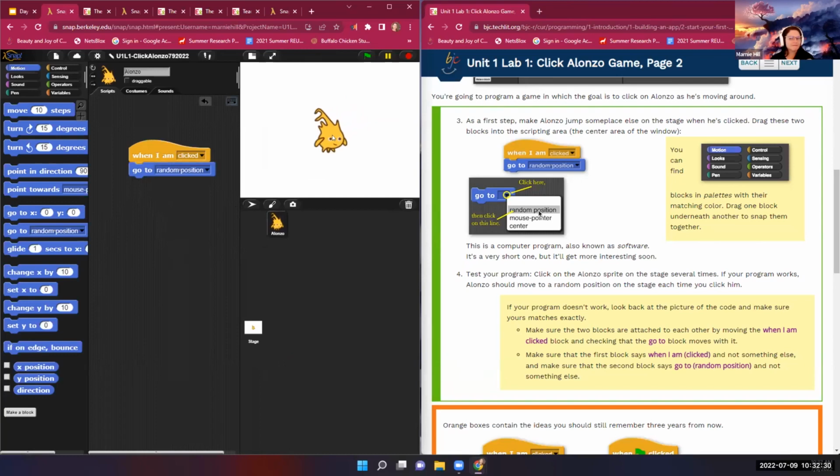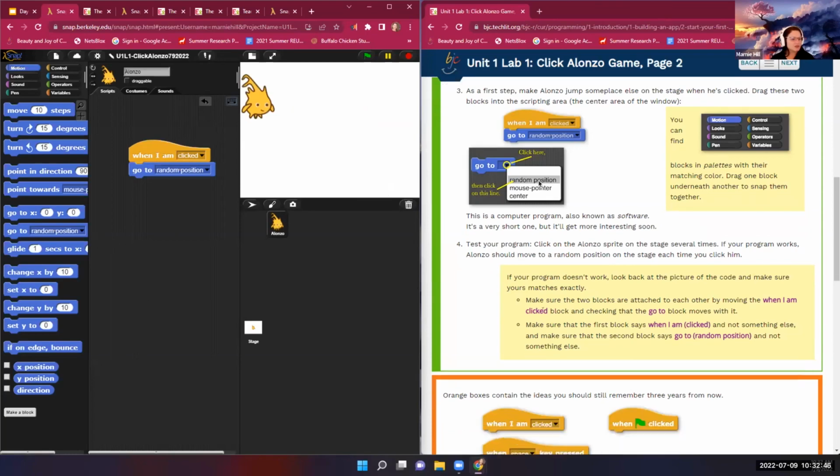Anything happen? Yeah? It goes to a random position when you click on it. Yep. And you keep clicking them. All right, cool. So when I click once, we're just going to a random position. Great.